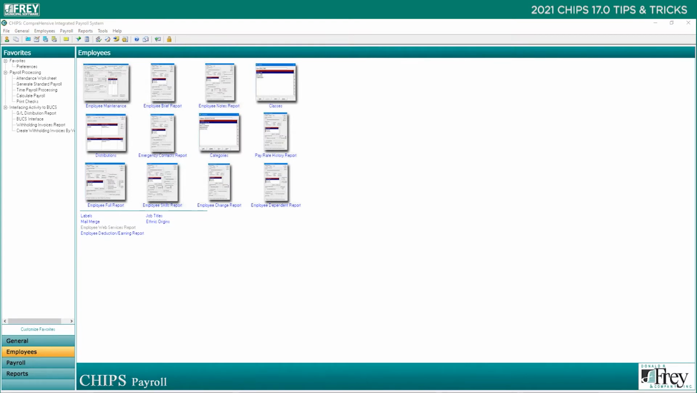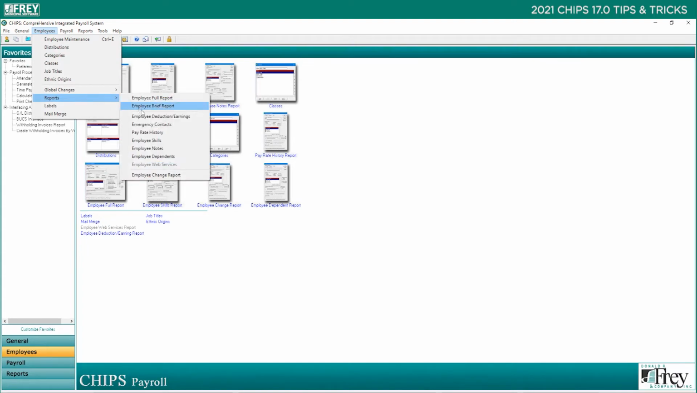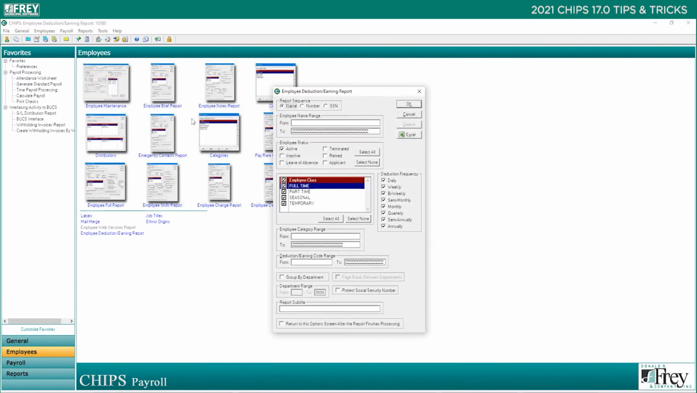For the fifth tip and trick, we're going to talk about the employee deduction earnings report. This report will easily be accessible through employees, reports, employee deduction earnings. If we click here under employee deduction earnings, we see the employee deduction earnings report, and this will easily list employees by their deduction frequency.